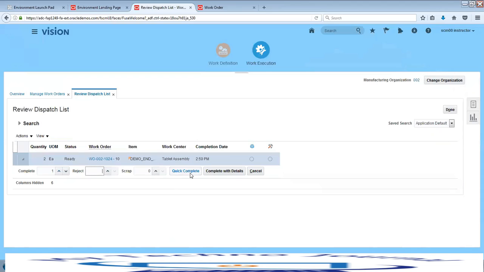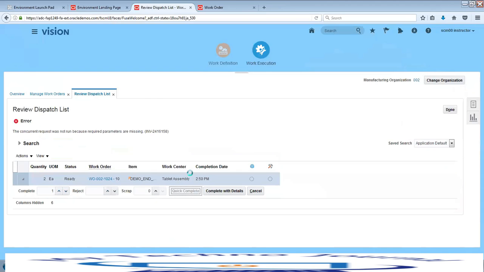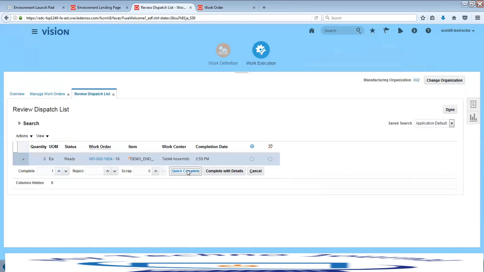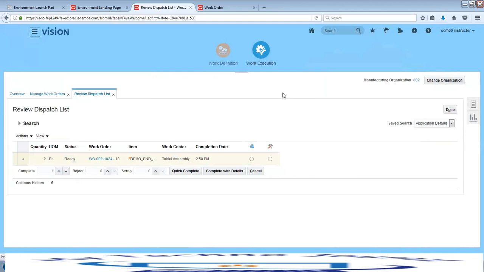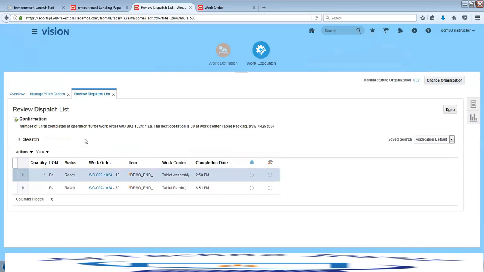We are in operation 10 now. So in the background, what is happening? All the components. What happened? Just click on quick complete. Yeah, there you go. There was some issue.